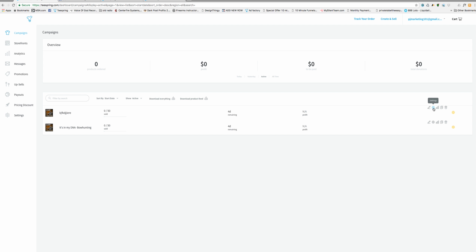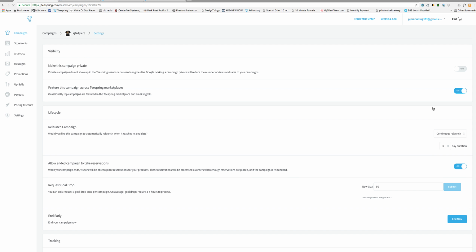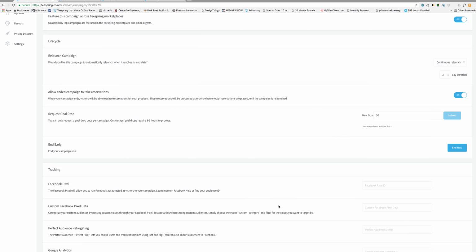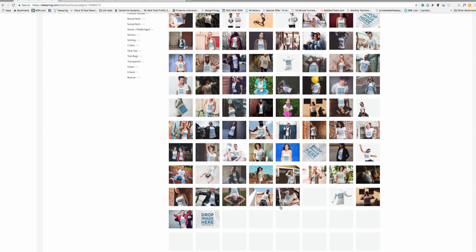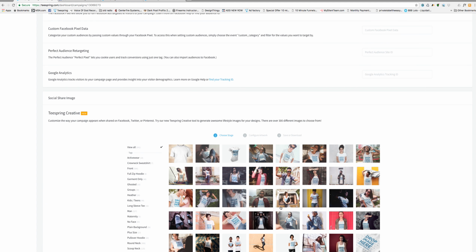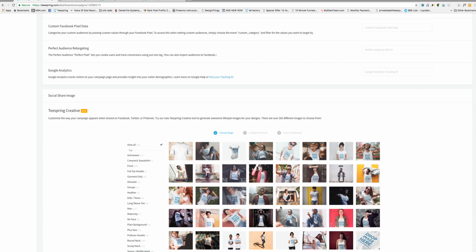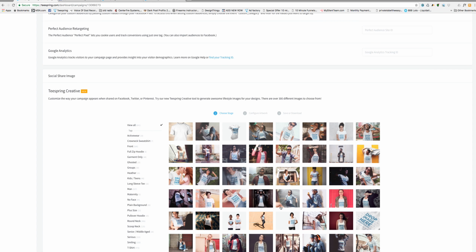And then you'll go to settings. And here what we're actually going to do is create our ad image. This will be the picture, the photo that we actually upload onto Facebook so that people can see our t-shirt, and whether it looks good to them or not, they'll decide to buy.